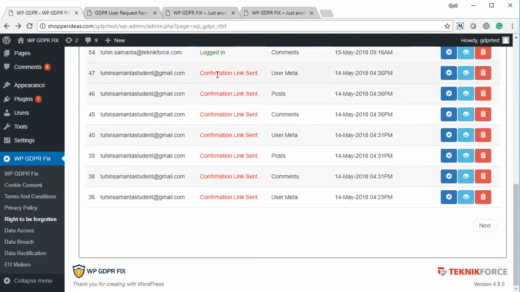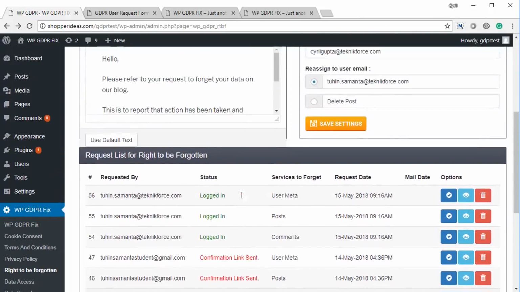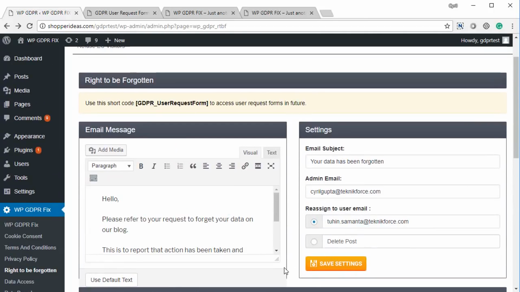And all of that will be trackable through the little grid over here, and you can set this up, the message and everything, the subject, admin email, the from email, and if any posts are deleted, then you can choose what email or what user to reassign them to. Or if you don't want to reassign them, you just want to lose them, then you can click on delete post, and the post will be deleted totally when people ask you to forget their data with you.